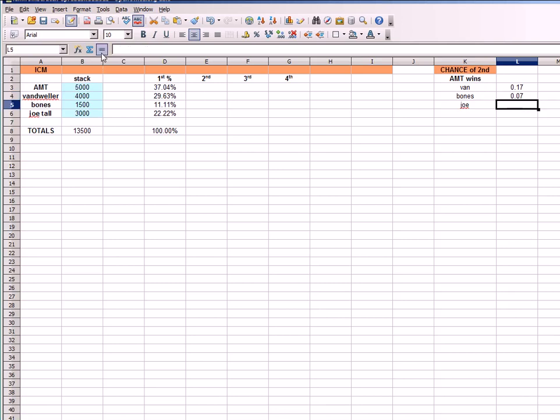Well, I guess we'll do Joe, too, and then we'll go on to the other scenarios. So Joe is going to finish second with what? His stack divided by the total chips, minus AMT's chips, close parentheses, and then we need to put that whole thing in parentheses and multiply it by AMT's chances. And there we get the 13%. Okay, so are we done?